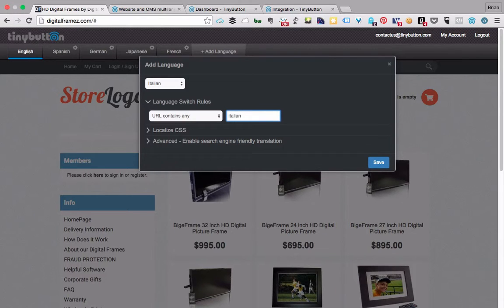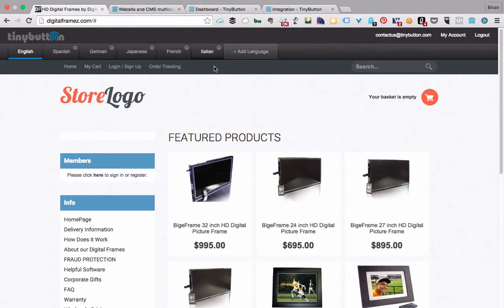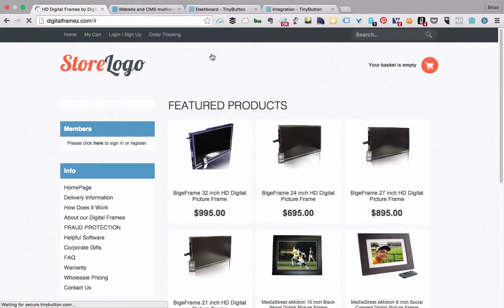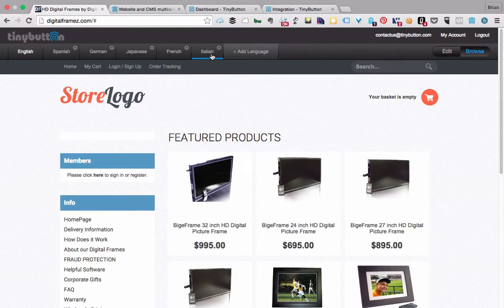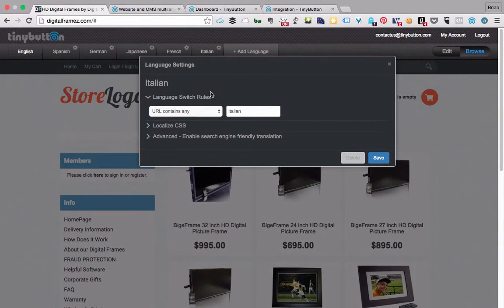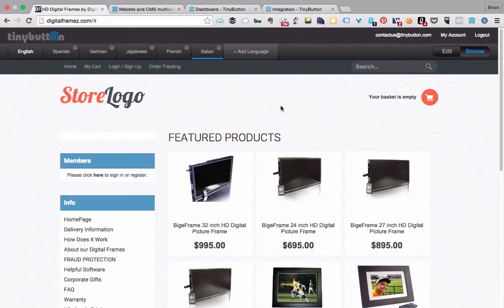So I'm going to go ahead and show you URL contains Italian. We'll load up the Italian language. When I click Save, you'll notice that the Italian language tab has already been added, and I'm going to click this tab really quickly. This will bring up a section of the site. What it's currently displaying is a version that has not been translated, because this is a freshly added language. But if you click on the gear, it'll show you that the URL contains Italian, and that was essentially what we set up. So this is your first setup of how you've added your first language to TinyButton.